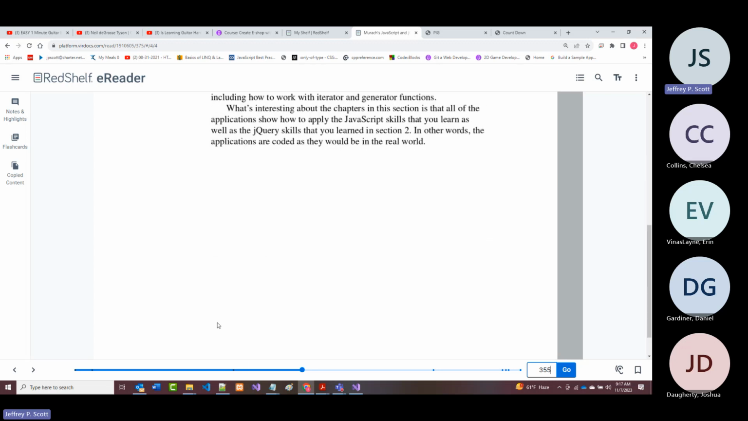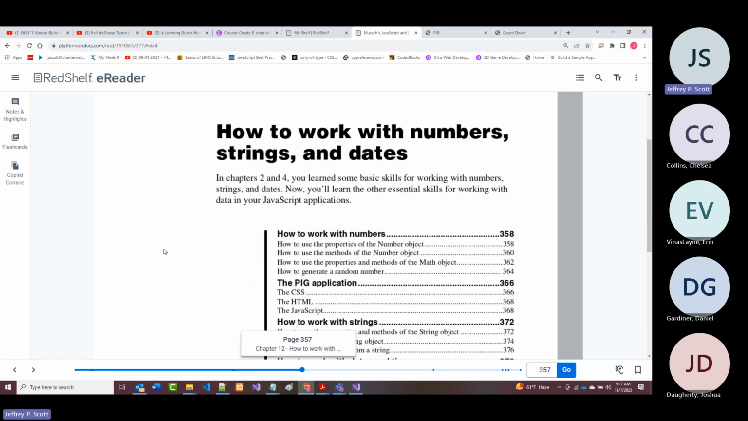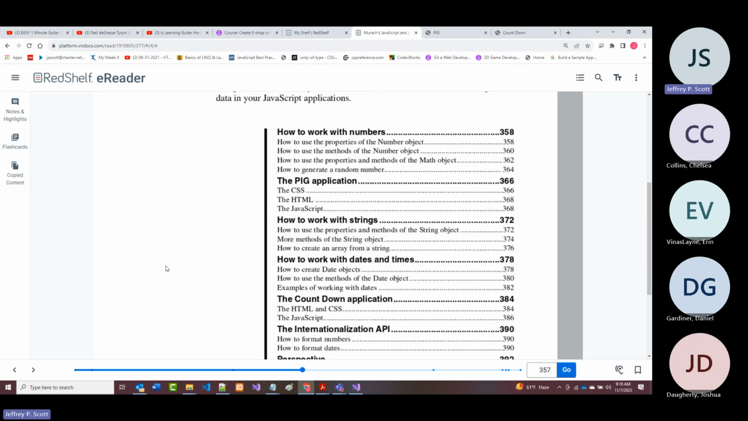All right. So let's jump into this chapter. As you can see, the chapter is how to work with numbers, strings, and dates. I already gave you a lot of the stuff that's in here. We first talk about numbers, then they give you an application. Then we talk about strings, and we talk about dates and times, and we have another application. And then we look at internationalization, which is a fairly big topic, but we'll talk about it in just a bit.